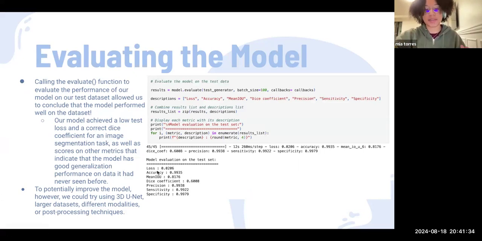If you look at the numbers on the bottom, those are the different metrics that we set, and they show that these numbers are what are considered good for these metrics. However, there is of course room for improvement. We could have tried using a 3D UNet and seeing what it gave us, as well as using a larger data set.